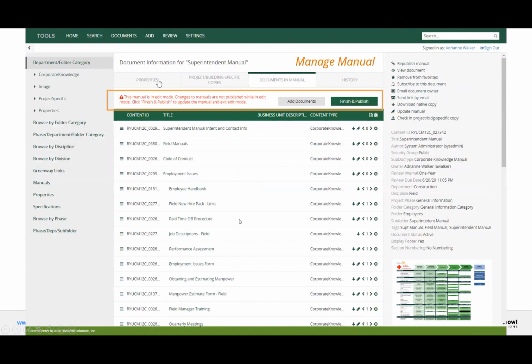And once I'm done making my changes to the structure of the manual, I can publish it. So when you're actually editing the definition of what's in the manual, it'll go into edit mode and you can click publish. When you actually have a published manual, the user doesn't have to take any action in order to have it stay current and be made up to date.